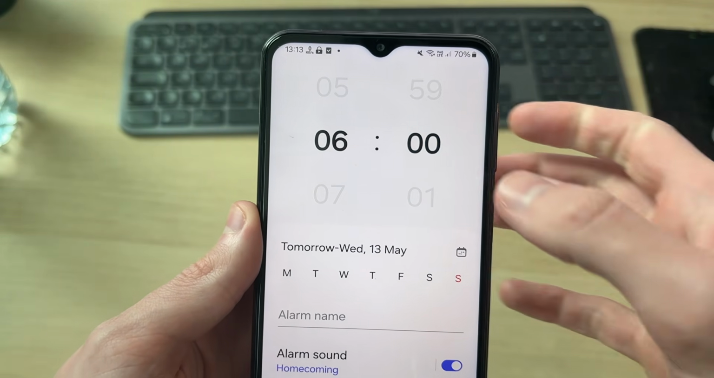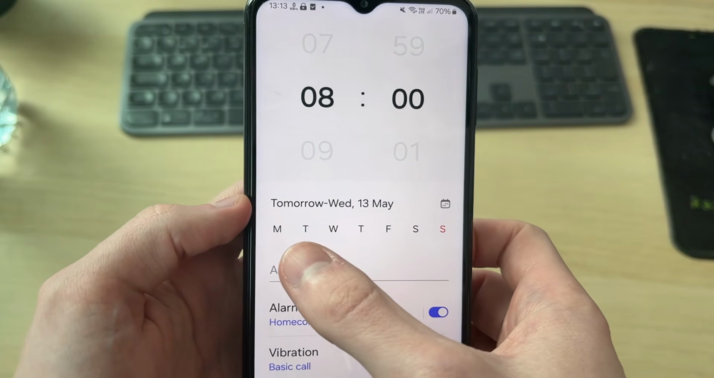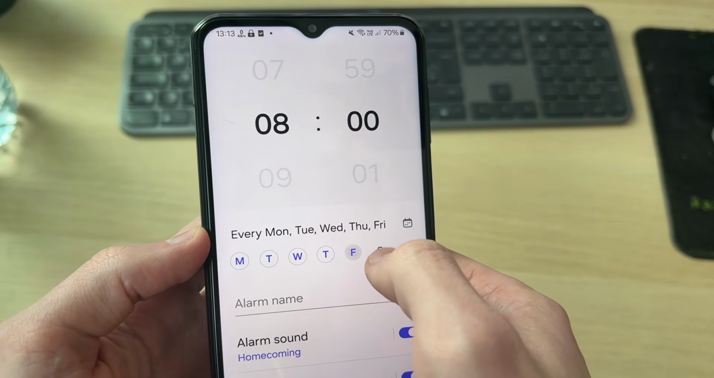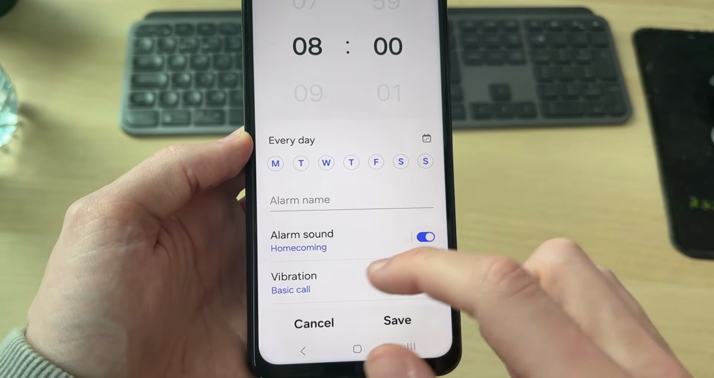Now you can choose the time you want the alarm to go off. Let's say it was 8. You can then choose for when. So if you wanted it to go every day, you could select it like so. Or you could just have it for a certain day. Give it a name if you wish.